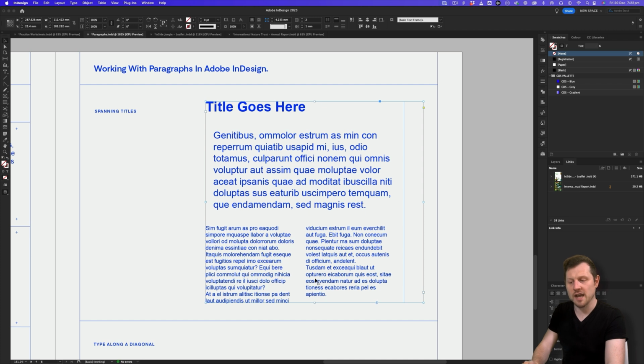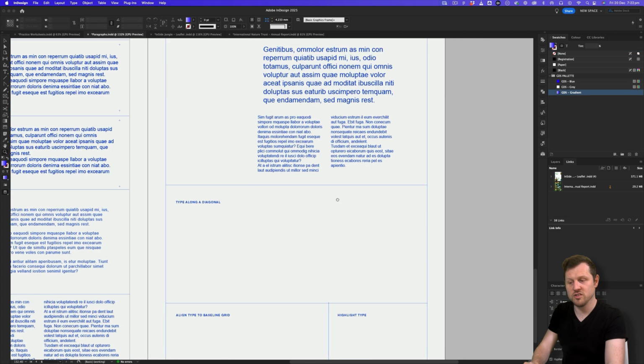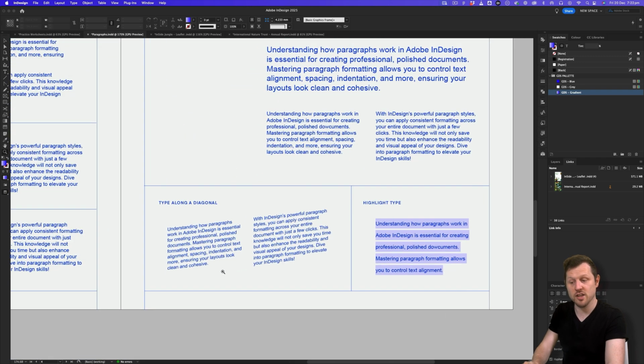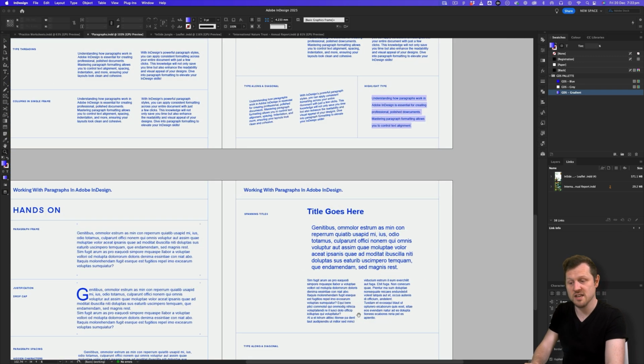Next, we're going to look at how to set paragraph type diagonally. Now, it's not very common for one to do diagonal type in InDesign, but in the unique instance where you'd like to try and use it, there is an easy way to do it in InDesign.